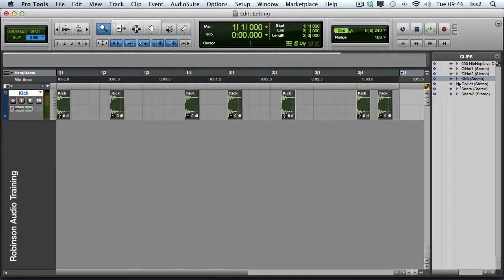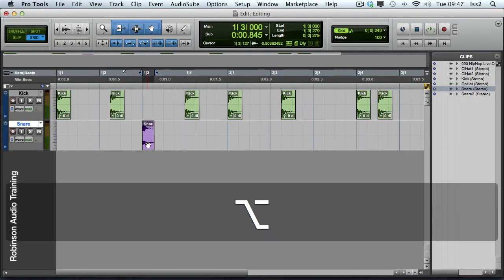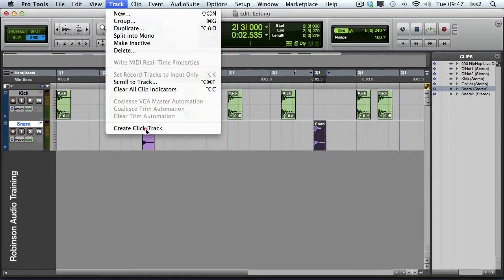Let's add some of these snare hits. So again, into a new track. You can see if I drag to here, it's showing me exactly where it put it in an existing track. So just go down a little to create a new track for it. Let's create a click track so we can hear this in some kind of context.